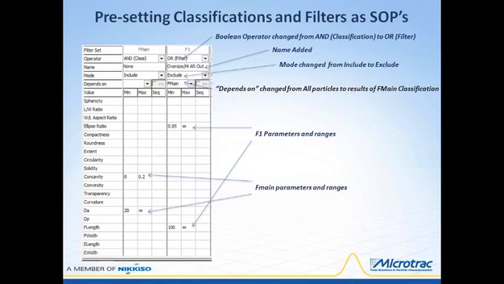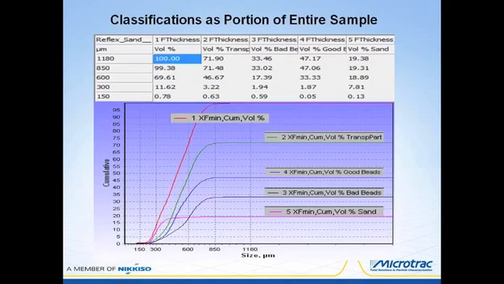This makes the F1 filter operate on only the results of the fmain classification, rather than on all particles. And last, below, the parameter ranges for fmain and F1 are pointed out. Any number, not only 2, of parameters can be used to define the limits on classifications or filters.